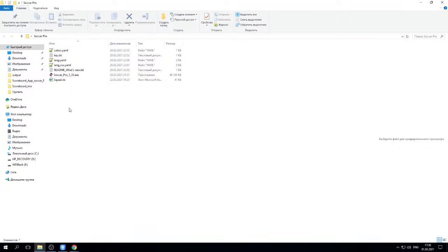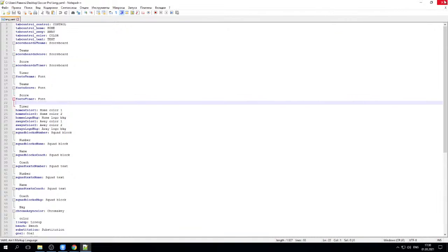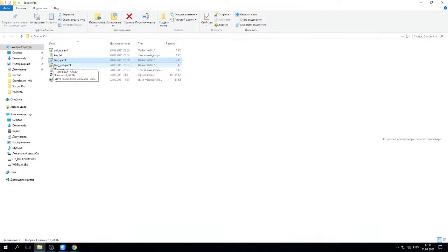So when you download the new version of the Scoreboard application, you will find two lang files. One is lang YAML, and another one is lang RUS. So this is a kind of localization that I did. So now let's run the application and go step by step. I'll explain how you can make your own labels and buttons in your own language.